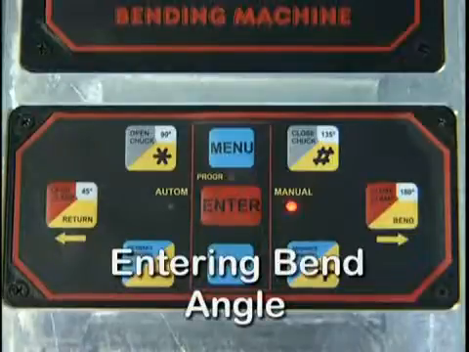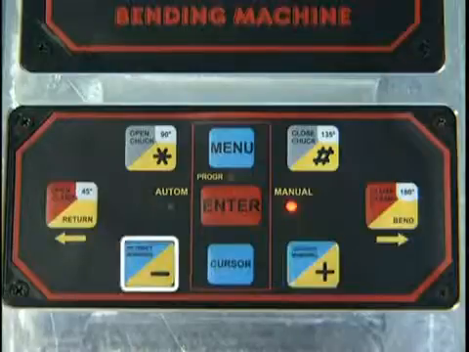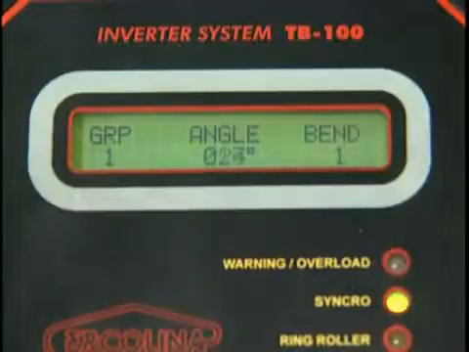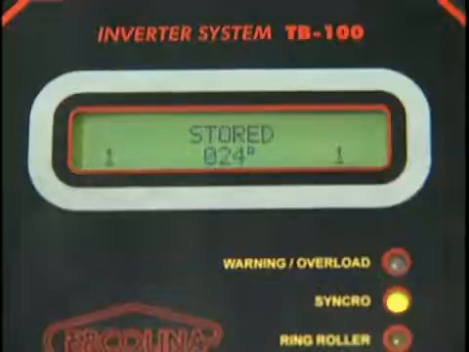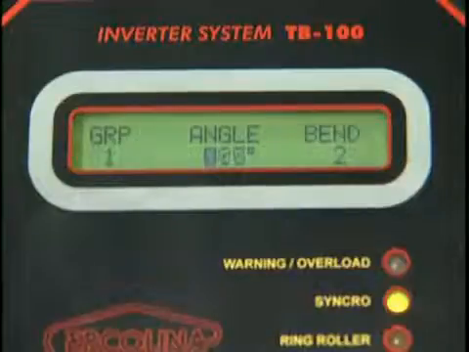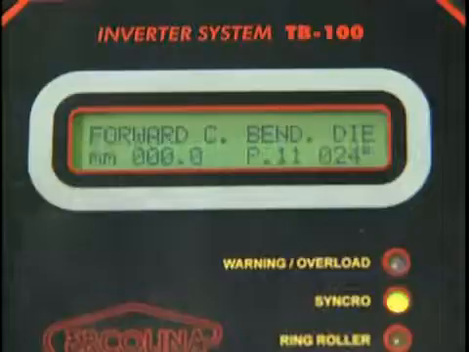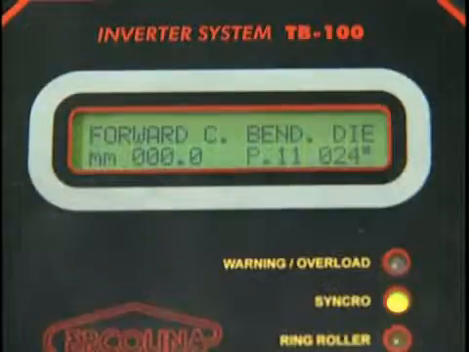To enter the first bend angle, depress the plus or minus key to enter the desired bend angle. Then depress Enter. This confirms the first bend angle. The machine will prompt you to enter additional bend angles within the same program. If you desire additional bend angles within the current program, you should input them at this time in the same manner. When you are done programming all of your bend angles, you can adjust the RPM.